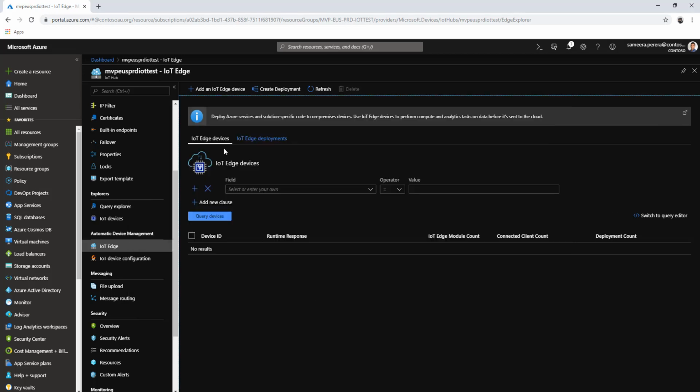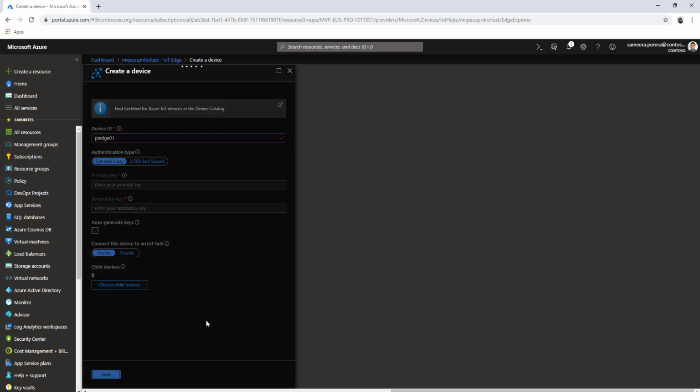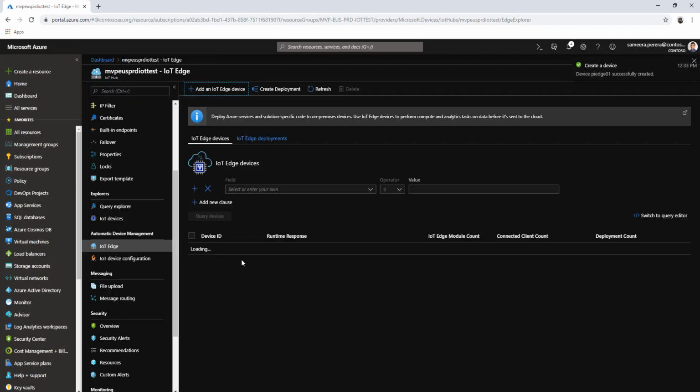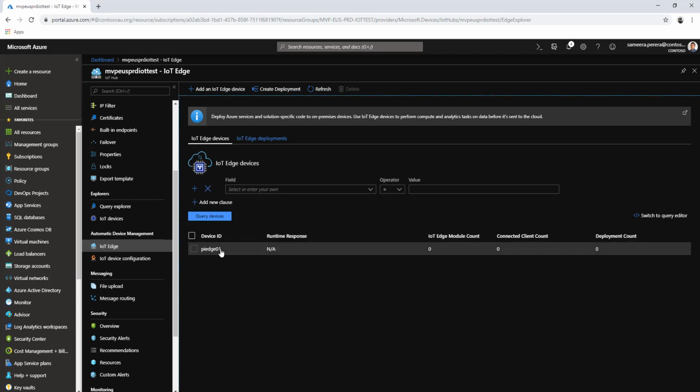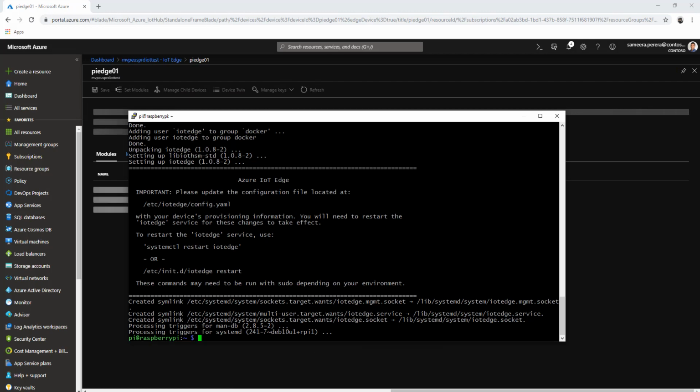While that's running, I'm going to be adding a device. I'm going to call it PiEdge01. I'm creating an IoT Edge device in the IoT hub to represent this device, and then I'm going to do a manual onboarding of that device into this IoT hub. Once that's created, you will see that there's no response currently from the device. So we have a representation of the device, and we are preparing our device, which is the Raspberry Pi 4.